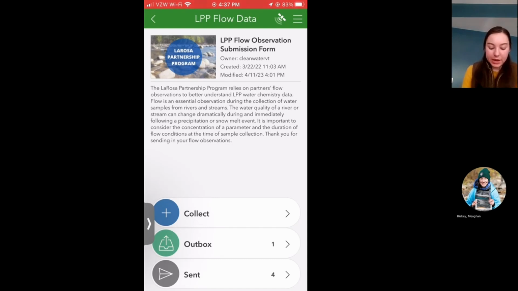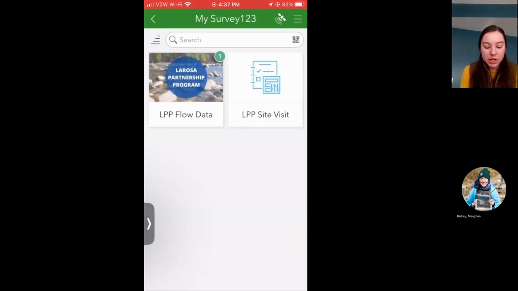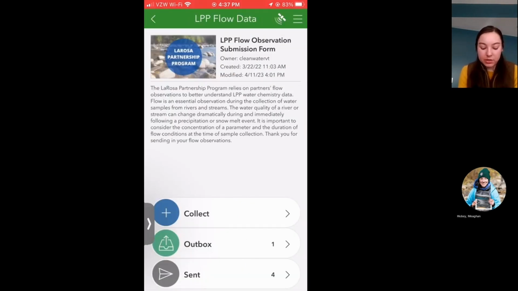So there's two ways you might see that you have a survey stuck in the outbox. If you go back on the main page, you'll see up in the corner of my LPP flow data icon that there's a green 1, and that means I have one survey in the outbox. So you go ahead, click in it, and then you will also see this now outbox icon has appeared.